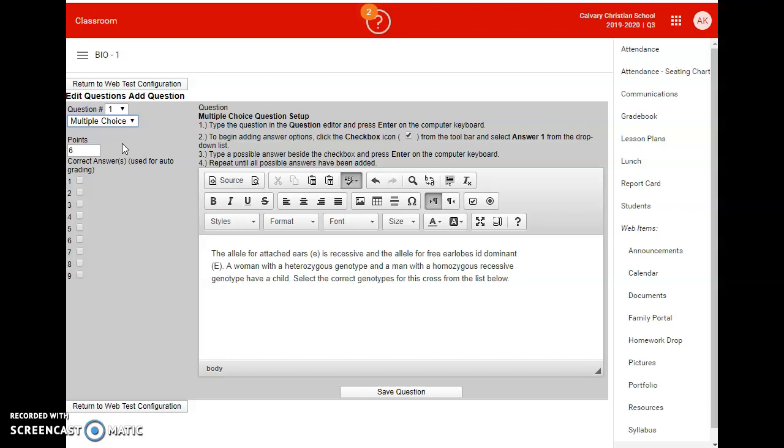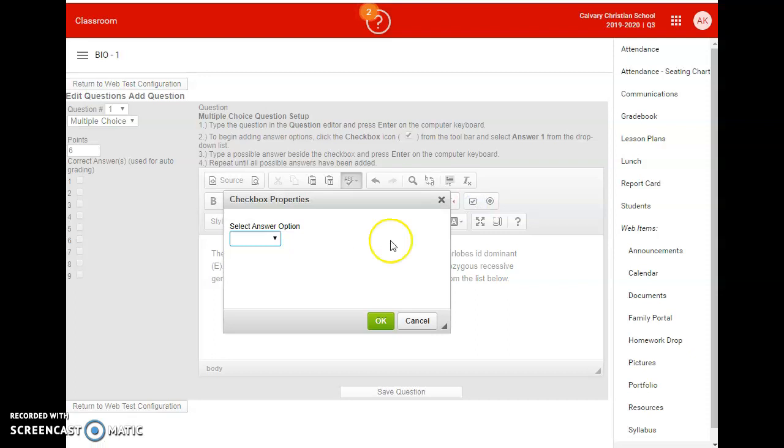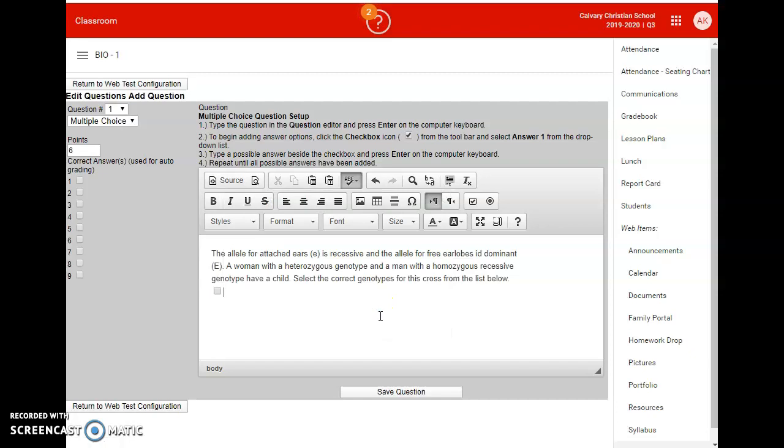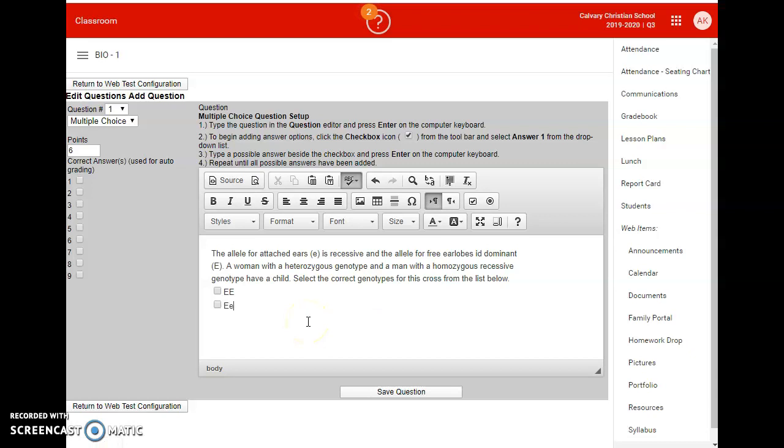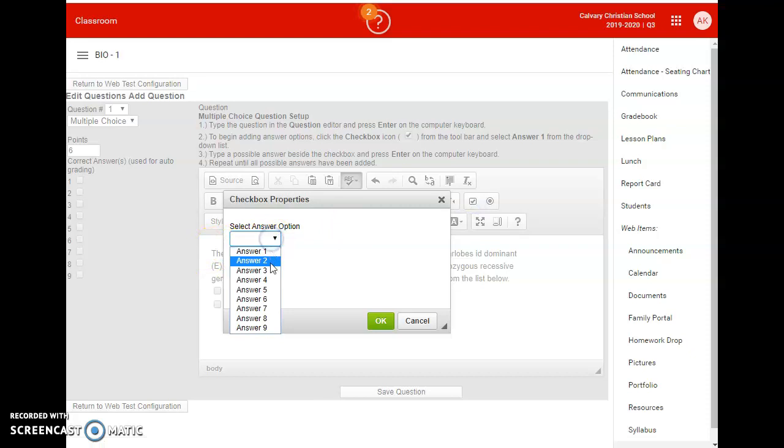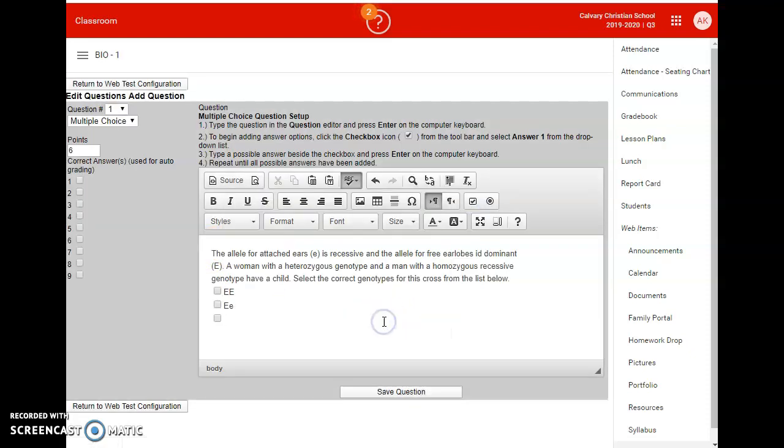So this means that the students can select more than one answer. Okay, and so what you do then is you go to underneath your question. The square is for multiple answers. So answer number 1 is going to be capital E, and hit enter. The second option will be big E, little e, and then our third option is going to be 2 little e's.